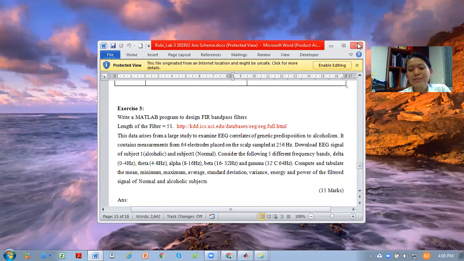Hi, class. Today we will learn how to write a MATLAB program to design an FIR band pass filter. First thing, the length of the filter is 51, so we have to set our n equal to 51.